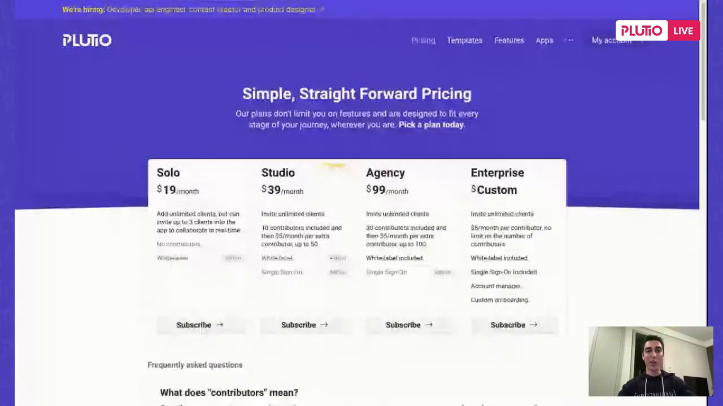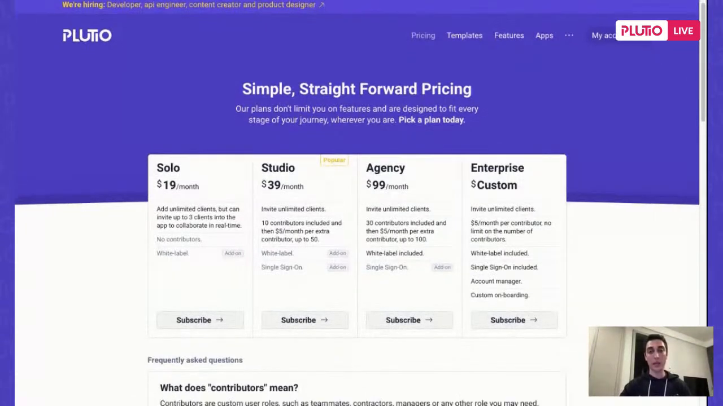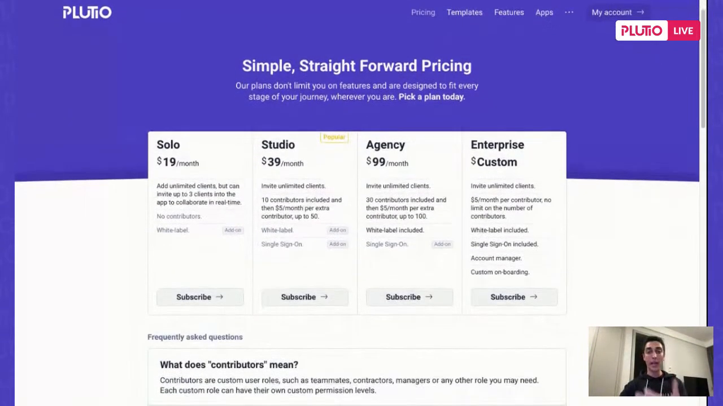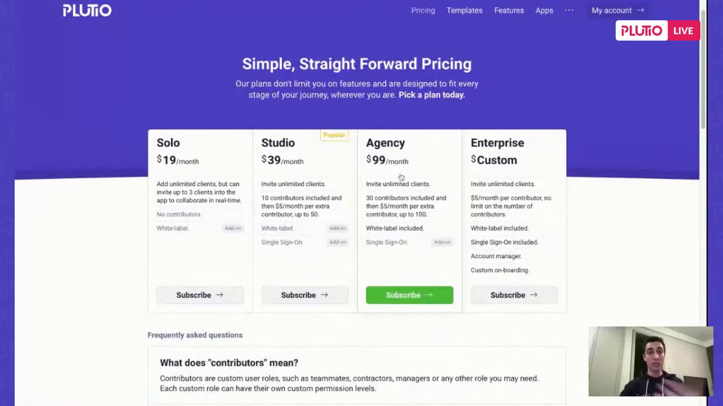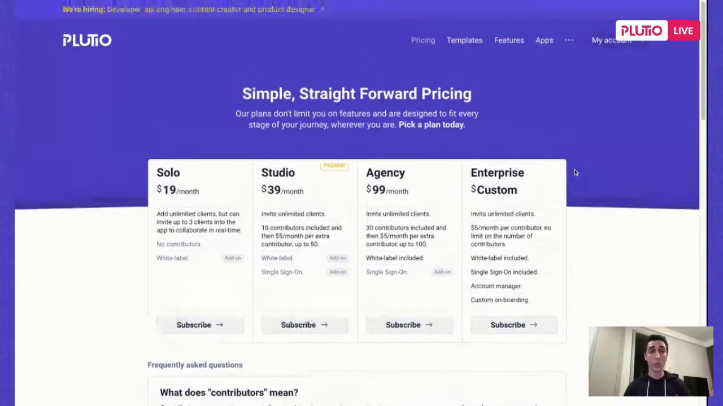Okay, good. Here's our new pricing. I know I'm a bit late, but here we go. So I think you have a context on what I've just explained. You have a solo plan, a studio plan, agency, and enterprise. And you can see our new pricing on our website, plutio.com/pricing.